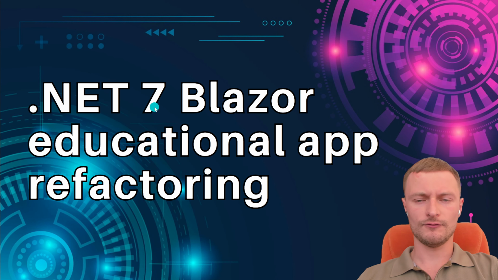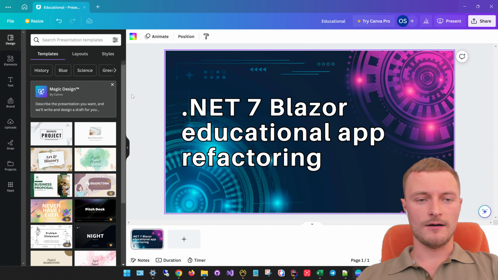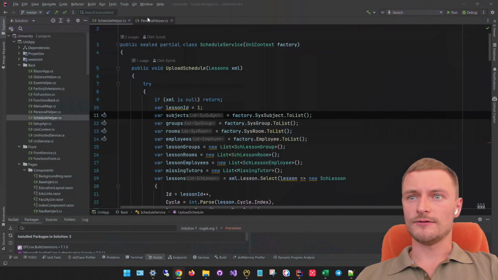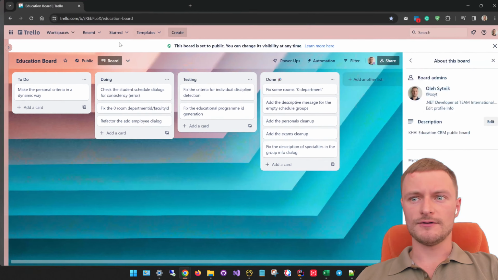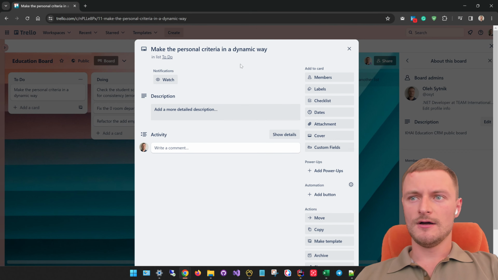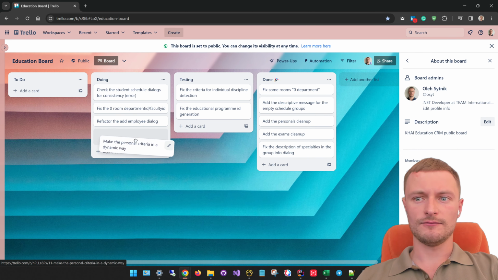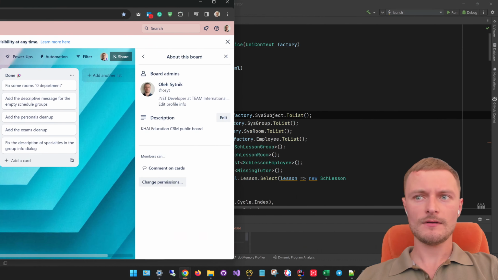So for today we have one task which is quite complicated, but not at all, and let's take a look at it. So let's close this one. And we have the task to make the students' personal determination criteria in a dynamic way. So let me explain what we are going to do here.